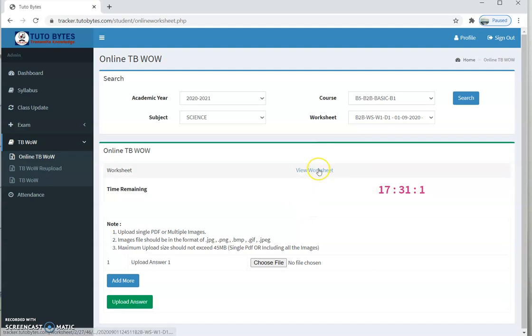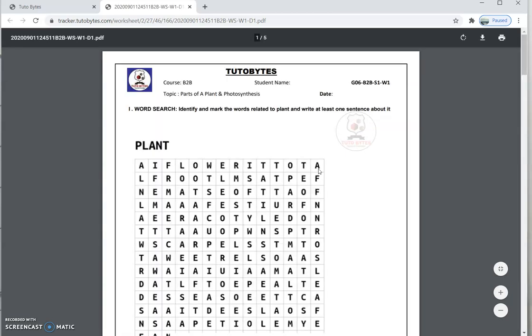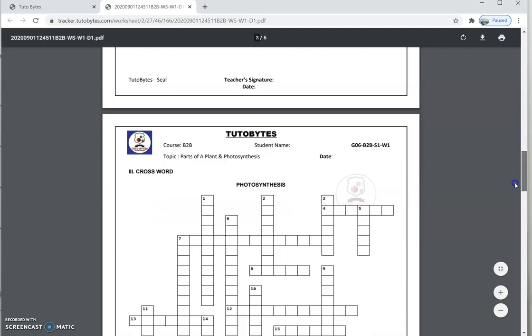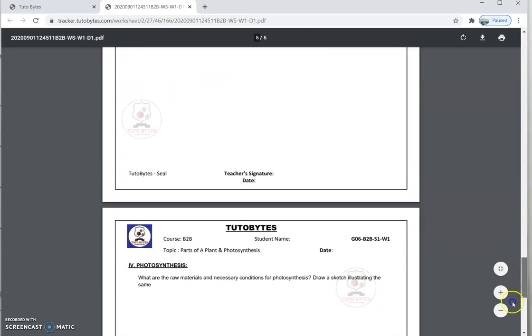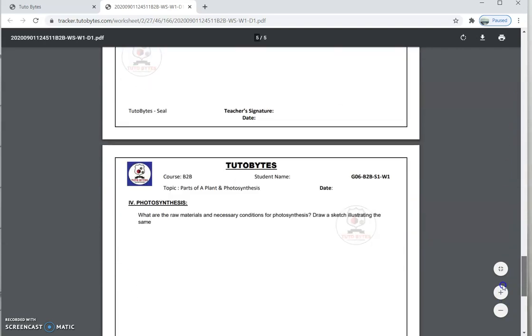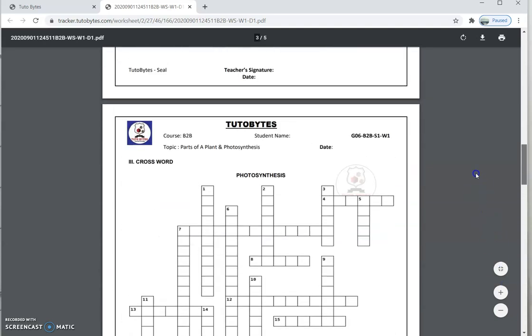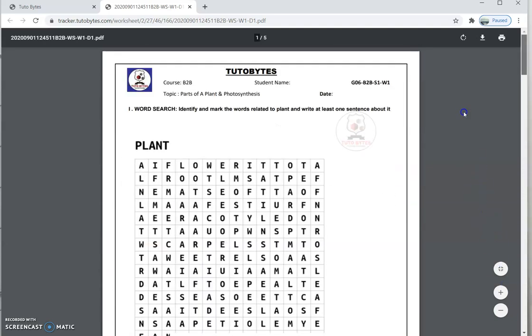First, let's view the worksheet. As soon as you come over here and click here, it will open the tracker. See here, this is what we have given. What you're supposed to do is take the printout. Maybe the teacher would have explained what needs to be done. You should take the printout and complete that work.